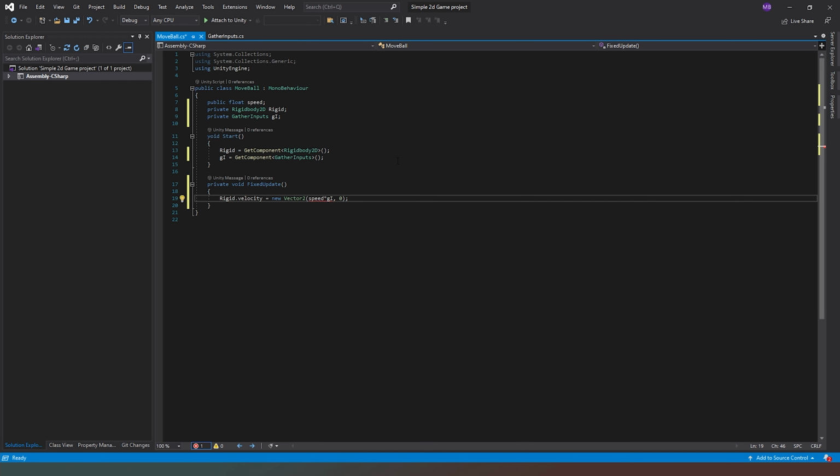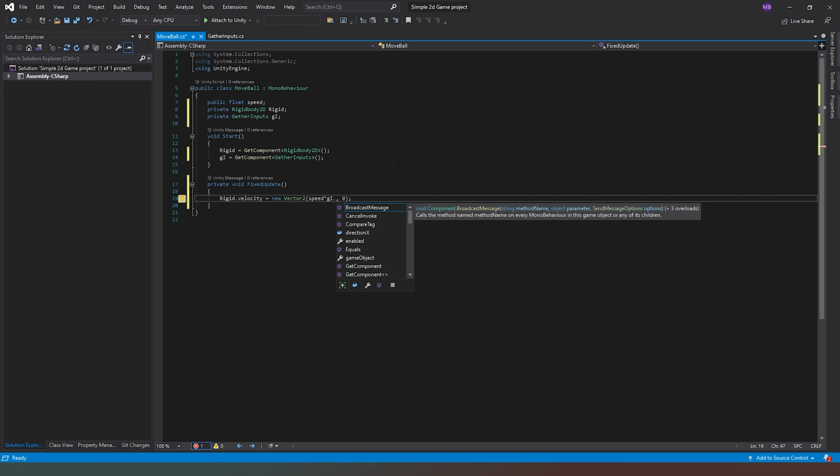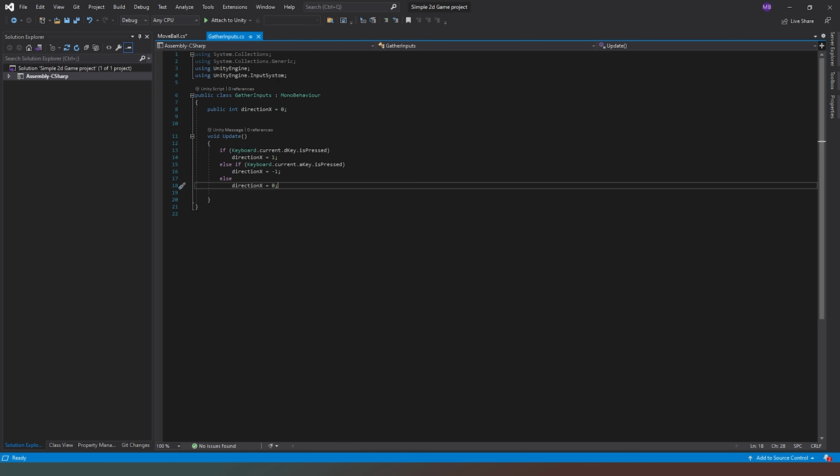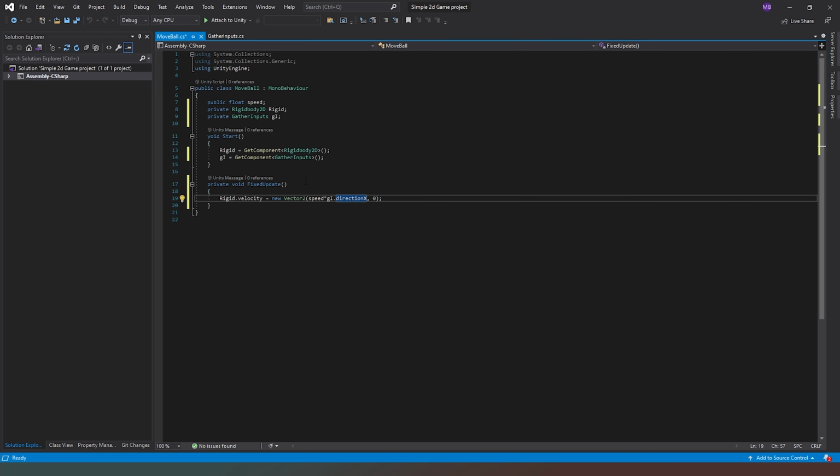So we can say gi dot, and as you can see, direction x is the only variable we have accessible from there because it's the only public one. If we quickly go back to gather inputs, you can see the only value that we have there is direction x, and it's either going to be -1, +1, or 0. So if we multiply our speed by -1, it becomes the minus of whatever we tell the computer that our speed is. If we multiply it by +1, it's just going to stay the same. And then if we multiply it by 0, it's going to be 0. Remember to save your script again, and then we can go back into Unity.